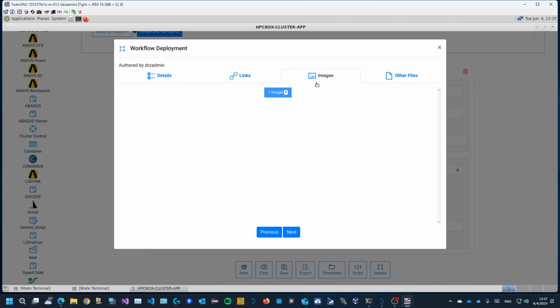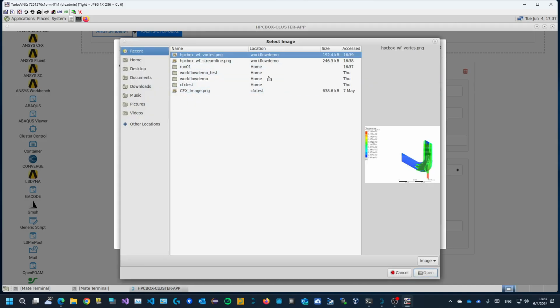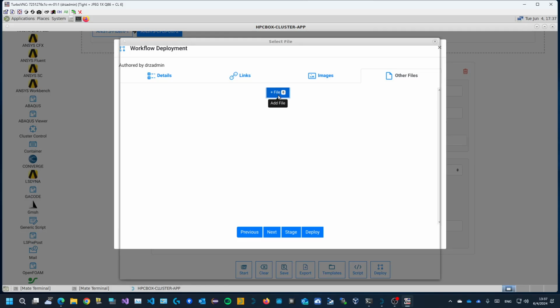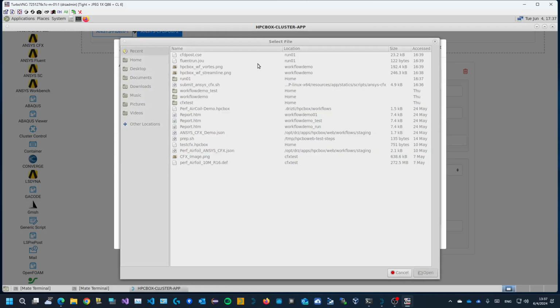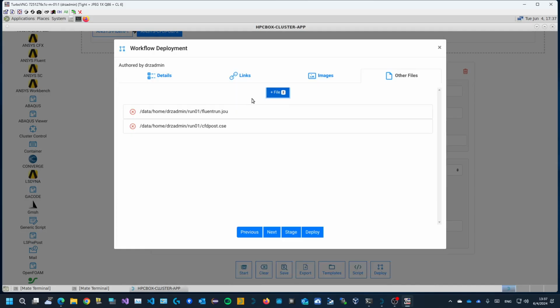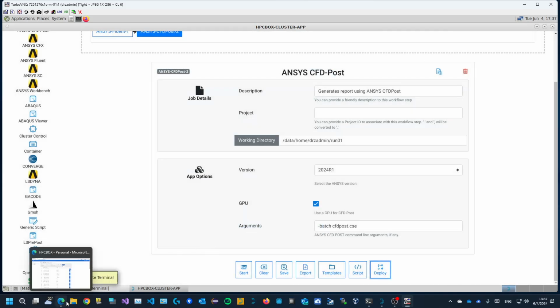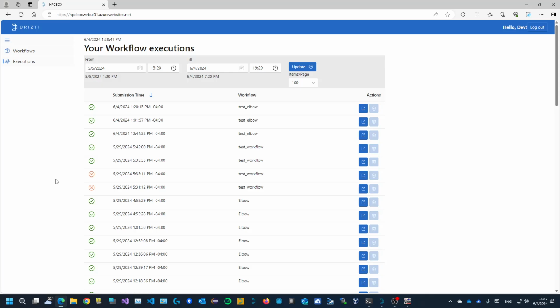You can also include some images which give the user of the workflow a general idea as to what this workflow actually does and what it's supposed to generate. You can also include other files which are part of your workflow. For example, in this particular case, I could include an ANSYS Fluent journal file, or I could include a CFD Post session file, which are part of the workflow. So once you deploy this workflow, it automatically becomes available for consumption from other systems. So in this particular demo, we are going to be using the HPCBOX web UI to consume this particular workflow.